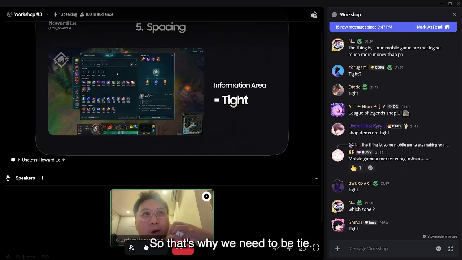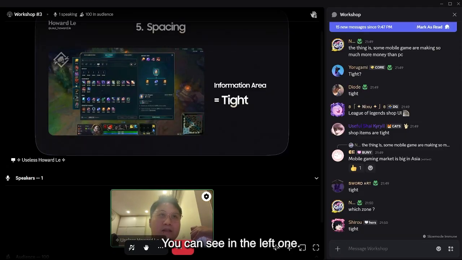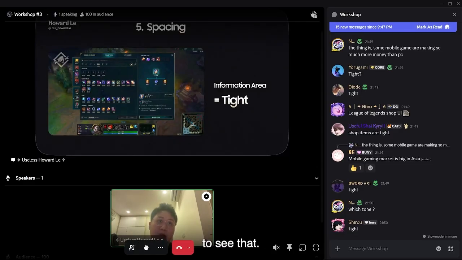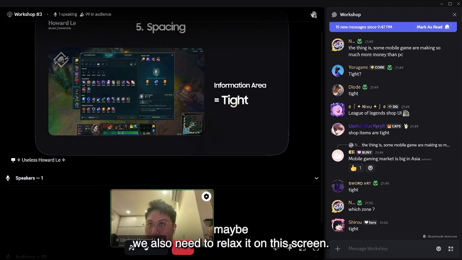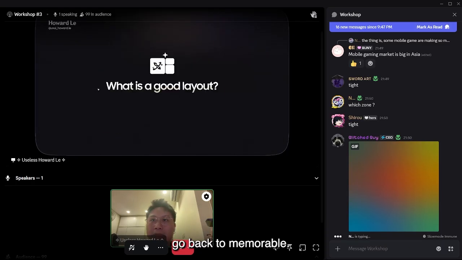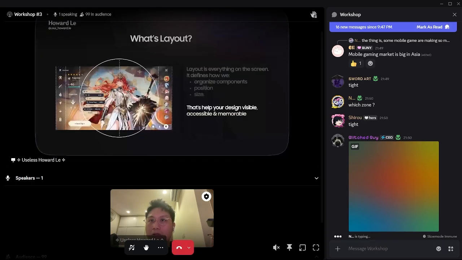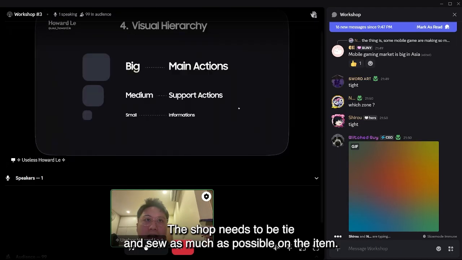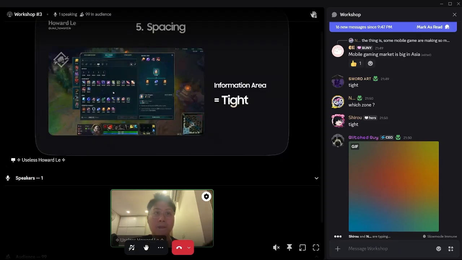So that's why it needs to be tight. You can see it in the left one, because it has so many items and so much information that you need to see. And also on this screen, the shop open screen, maybe we also need reaction on this screen. But let's go back to memorable: the layout needs to be memorable. So the shop needs to be tight and show as much as possible of the items.